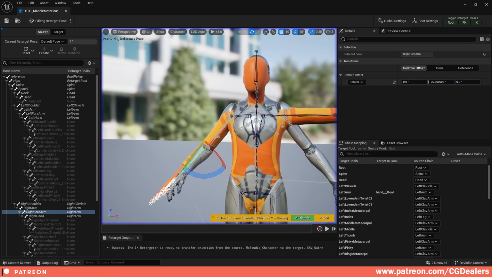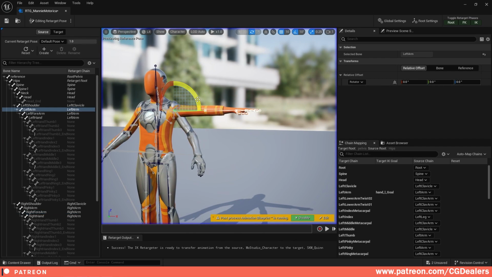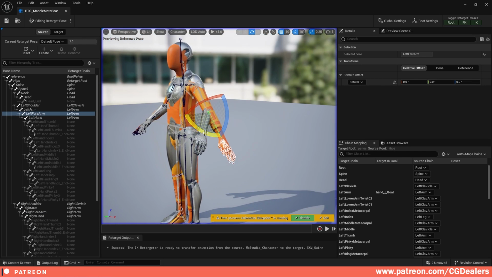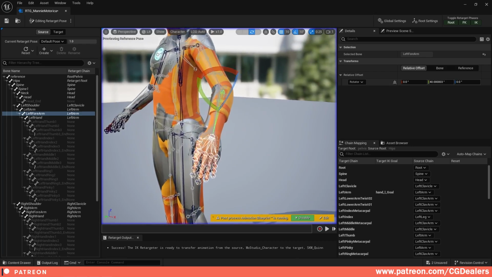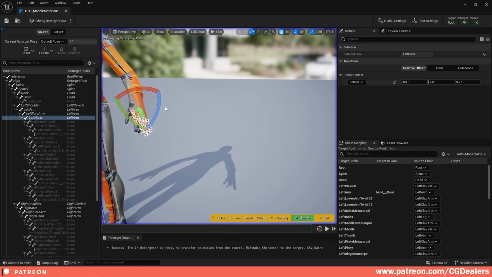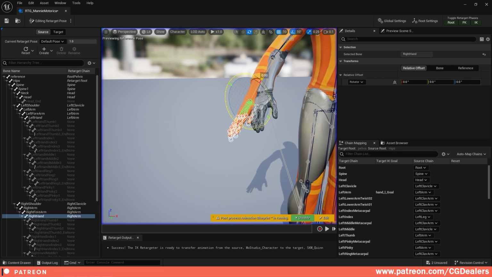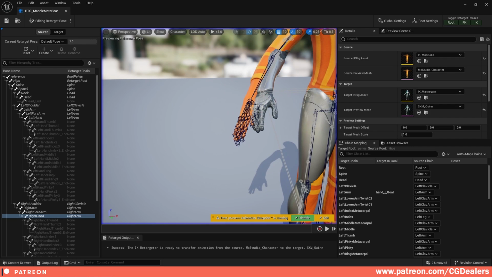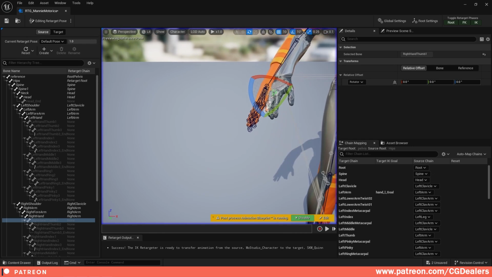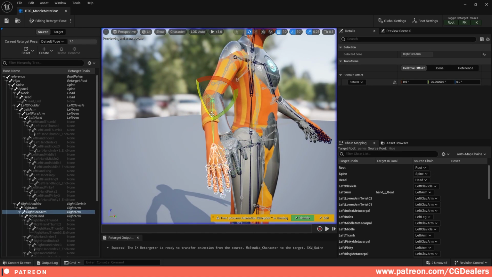Just like that. Let's fix the other arm. The one problem is the fingers, they are too picky to retarget. So I'm just gonna pose them a little bit like that. And I'm gonna fix the wrist here also. I'm not going to bother about the fingers. If you want, just go there and start rotating the fingers to match the pose of this character.